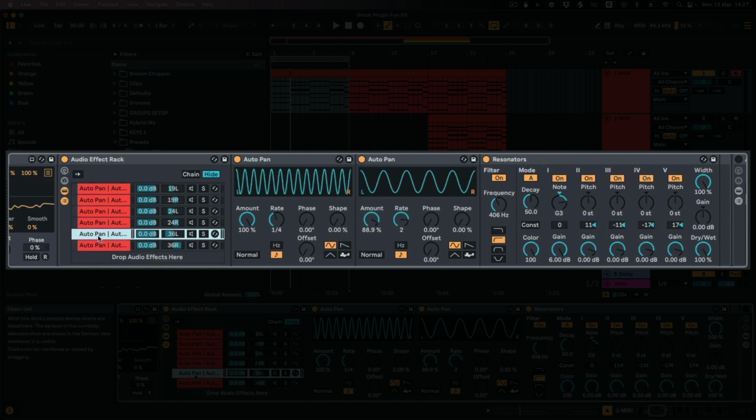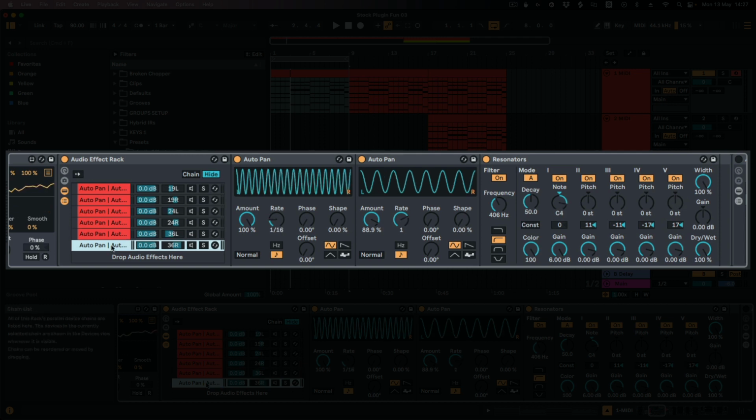And the last two, I've got the first one panned 36 left, with autopans again with different timings to the ones before them. This one's set to G3 with all of the unisons turned on, and the last one 36 right, again different autopan timings. This one's set to C4 with all of the unisons turned on.